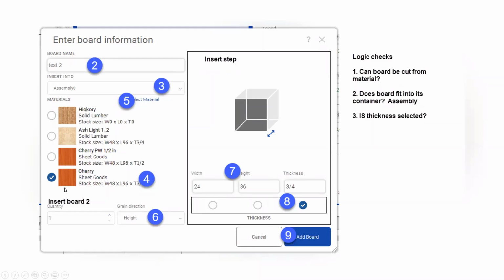Then you pick the material you're going to use for that board. In this case, I've chosen the cherry. As you're developing your project, the materials that you use most often populate this list. We, along with the beta test people, decided that 4 was probably a good number. If you have a material that's not here, you click the select material button and a material window will open. You could pick the material that you want.